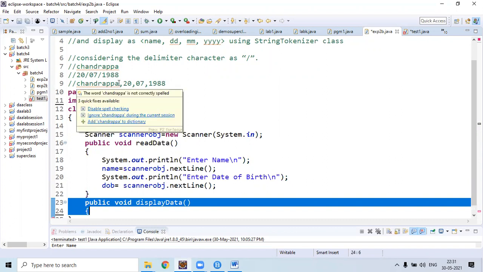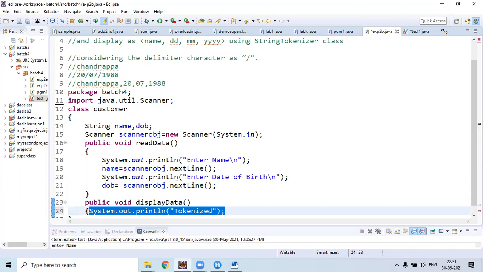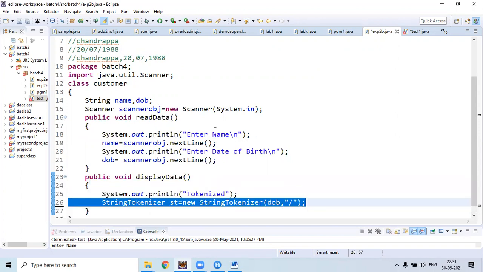After reading, we need to display information in this particular format. The first name followed by comma, then followed by DD, comma, followed by MM, comma, followed by YYYY. So to display information in this particular format, initialize a display method, public void display data, then print tokenized output on screen for the user. Then we need to call a string tokenizer class.